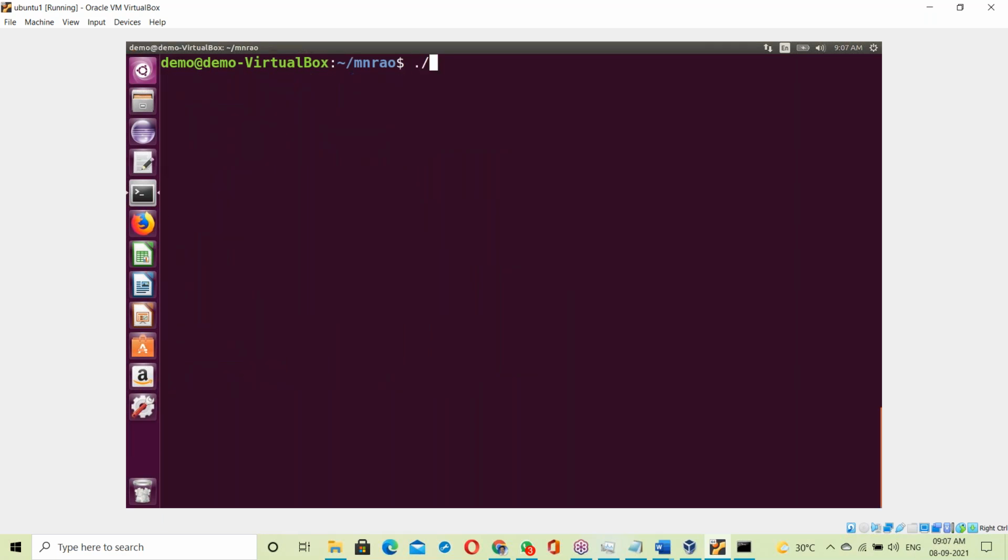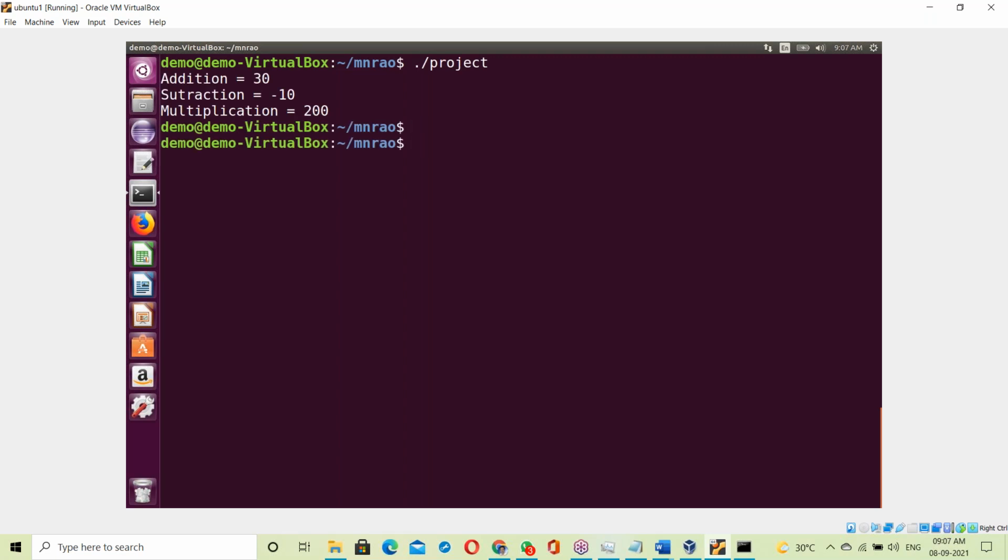Okay, that project exe file is executed and generates output. So what happened here? The test.c file had no errors, and finally it was converted into an exe file. That exe file was executed.